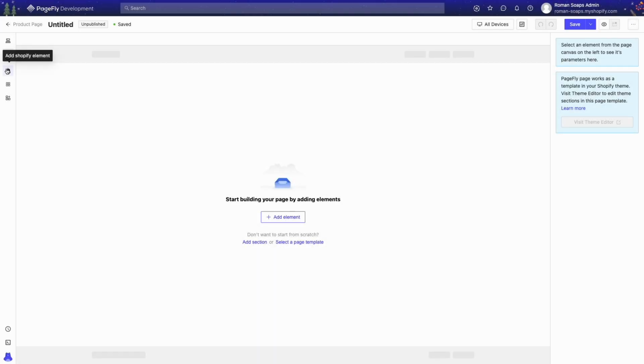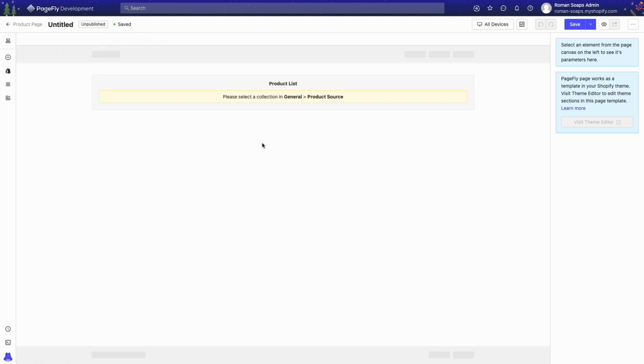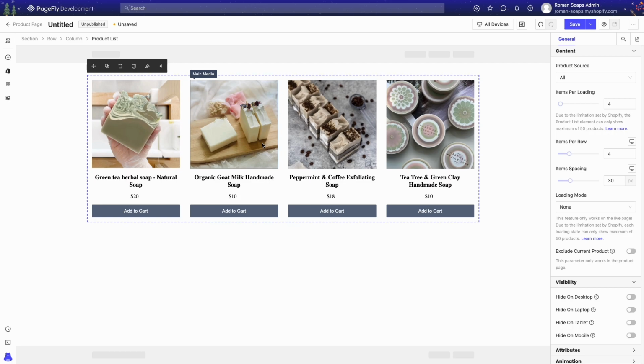Now I will click on Add Shopify element on the left toolbar. Drag and drop the Shopify product list element into Page Editor and then start using it. You can check the video tutorial about product list element in the description for more details. You can choose one of three options in product source. I will choose custom collection to show a specific collection.